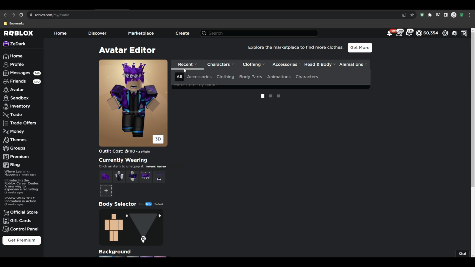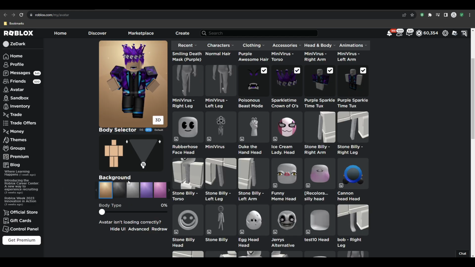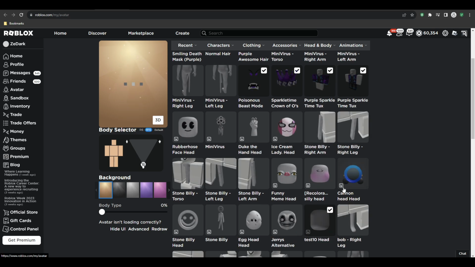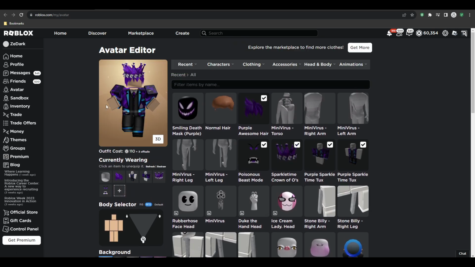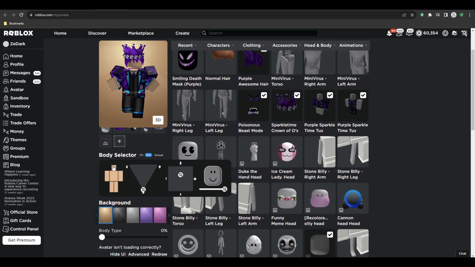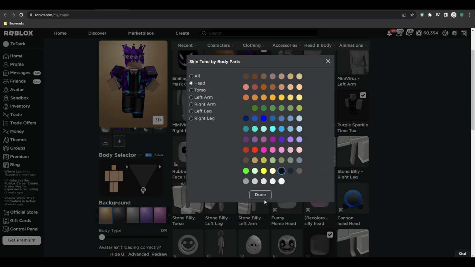But I think on its own, let me show you guys something. So it's called Test 10 Head on the avatar for some reason. But boom, as I was saying, on its own, it looks as if the background of the avatar makes it look headless. But that's not it though. We can make this fully black, all right, and we can equip some other hairs.